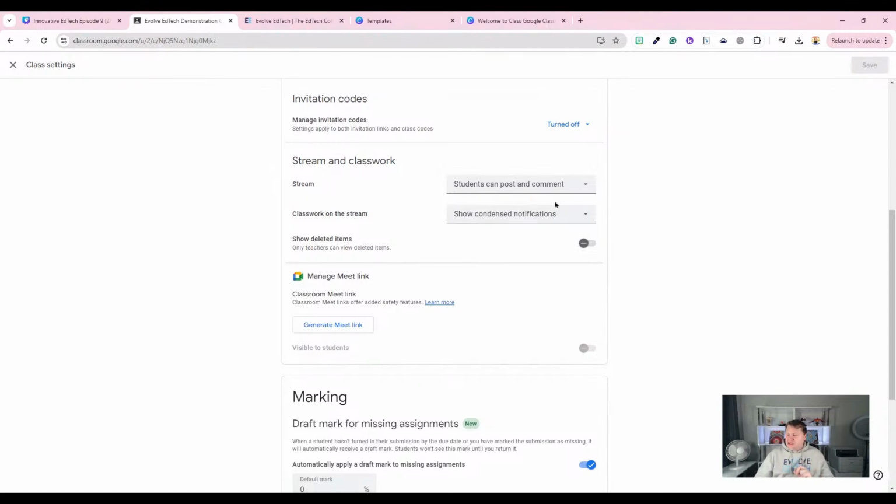So we've got our stream here. We can decide whether students can post and comment, whether students can only comment, or only teachers can post and comment. So that is up to you. We have the same here for classwork on the stream. So we can decide whether we want condensed notifications, or want to show attachments. We have a lot of flexibility in terms of how our stream is going to appear to our students.